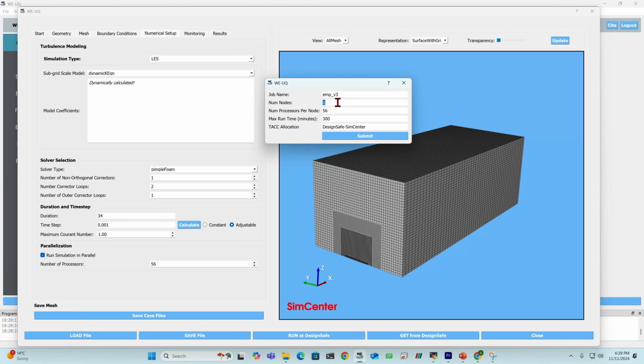Then specify the number of nodes. In this case, we're going to run this whole simulation on one node, and the server architecture that we are using has 56 cores per node, and we're going to use all of them. So you need to put the number of processors per node here as 56. Make sure that this number matches whatever number of processors you specified under the numerical setup tab.